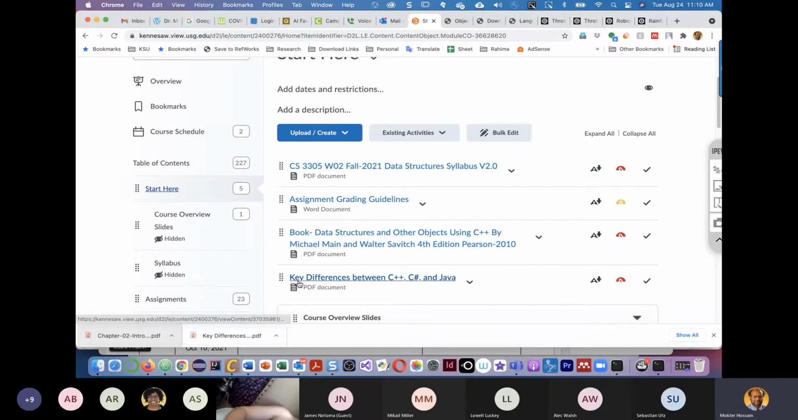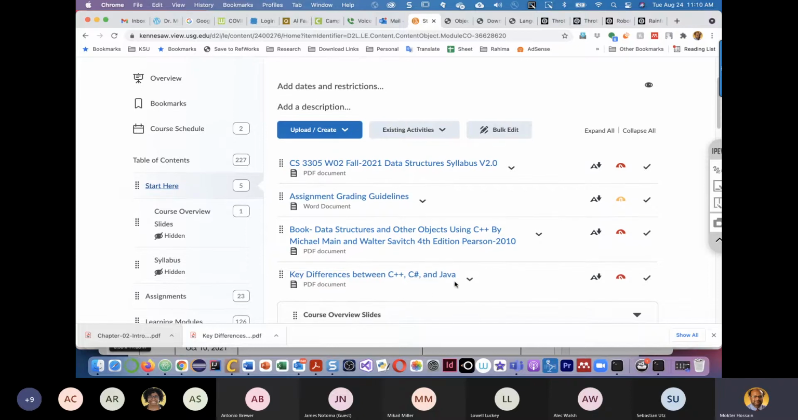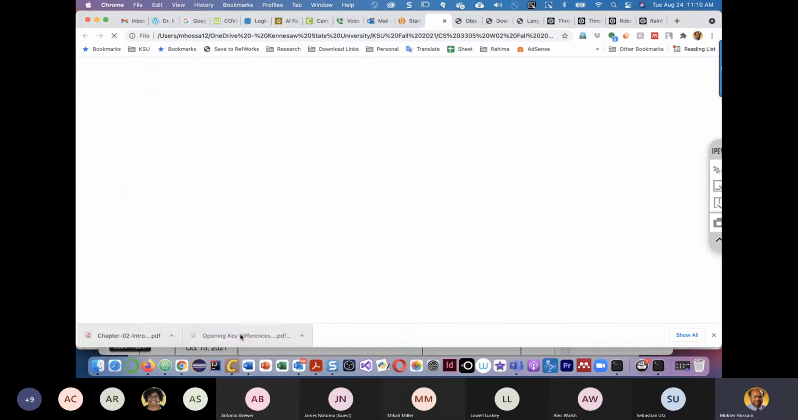I added this file, key differences between C++, C#, and Java. Please download this file and let us open it.